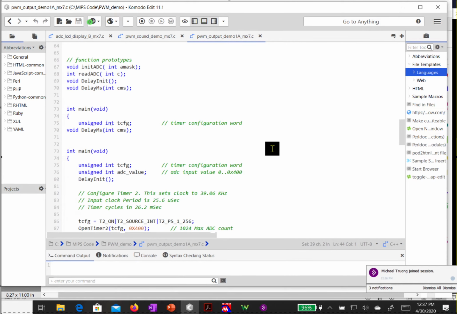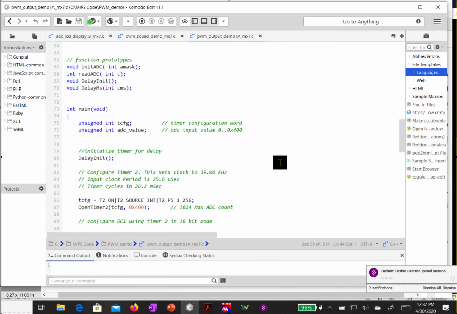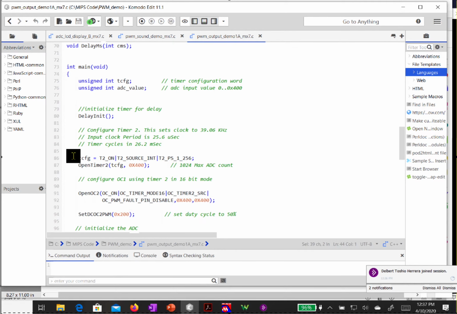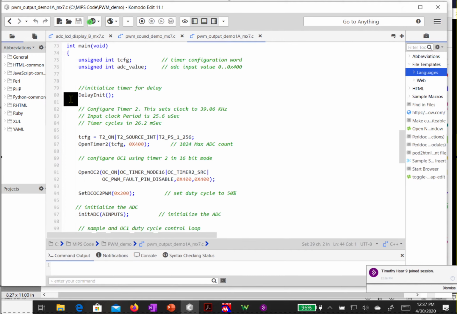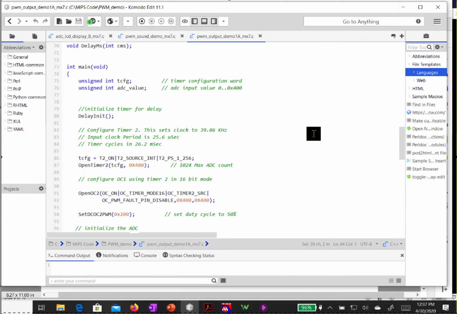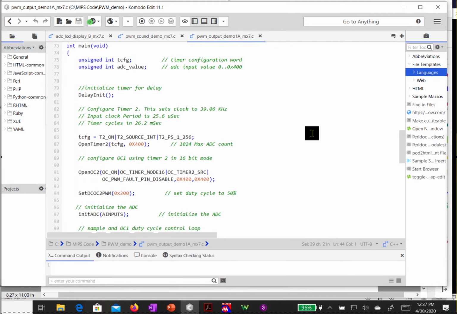So basically, we just initialize the timer. We configure the timer because we're going to use the internal clock. So this is our delay init. This is our timer configuration. So we have two timers. One is timer for delay, and then timer 2 is for our output compare. Then we open our output compare, and we see that we turn it on, 16-bit, timer 2 is the source, and we do the pulse width modulation with the output pin disabled.